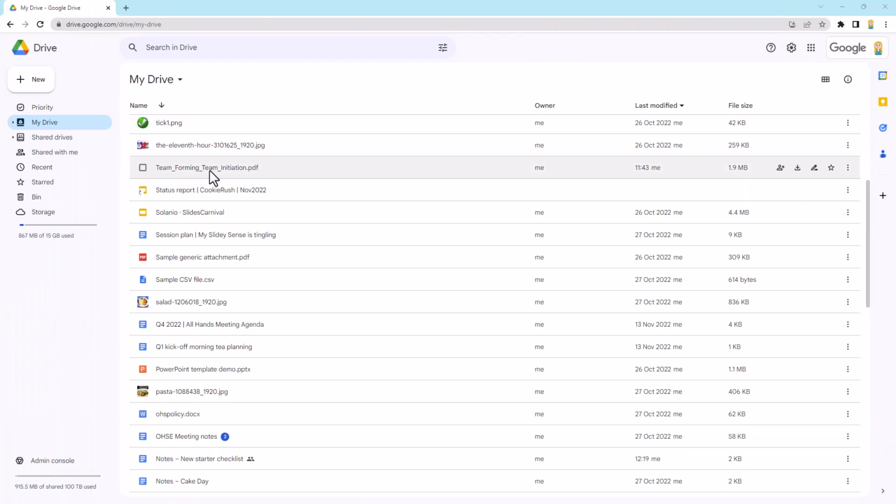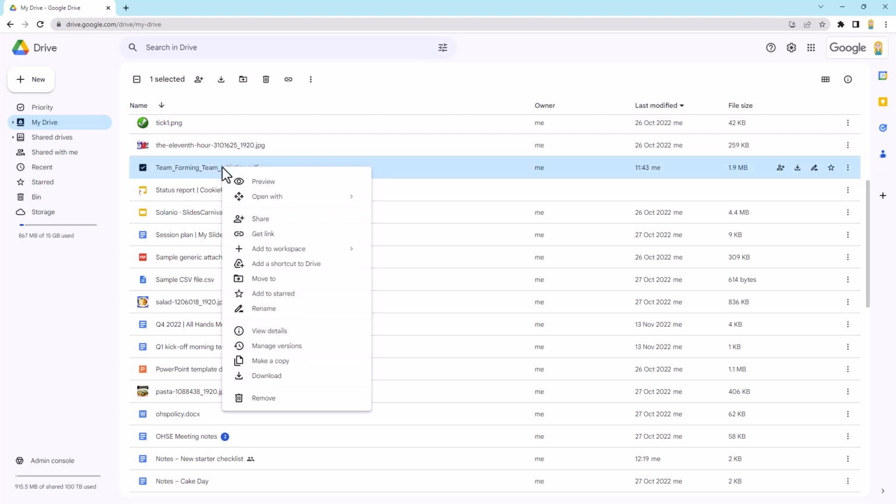Today I'm going to demo this with a PDF file. You'll see I've got a PDF file sitting in my Google Drive. I'm just going to right click on that, and there's an option on the right click menu called Manage Versions. You won't see this option for Google files, like Google Docs, Sheets, Slides, etc., but you will see it for non-Google files. So if you don't see it, just check that you're looking at a non-Google file, like a PDF or a Word file.